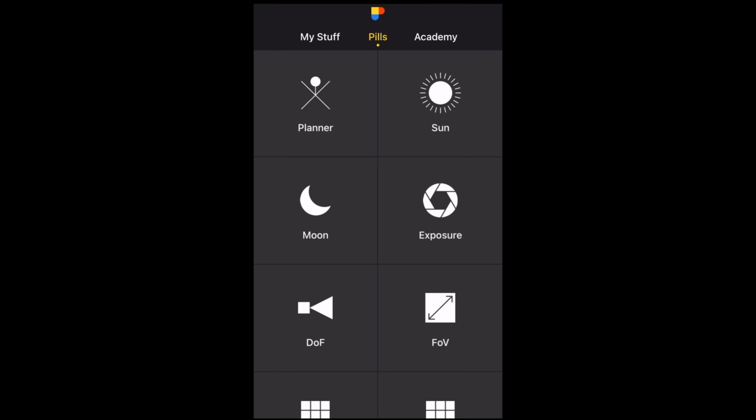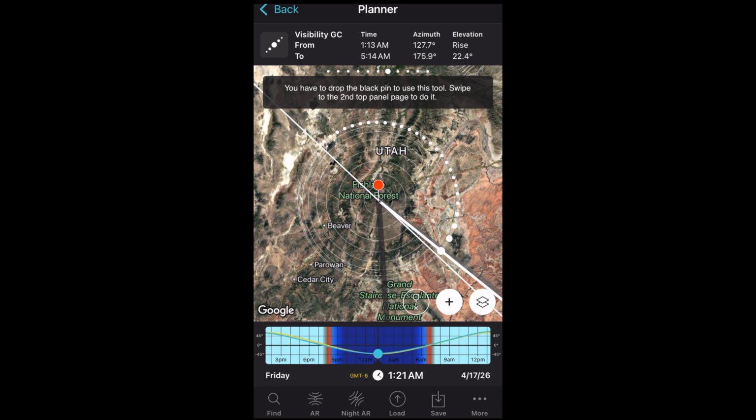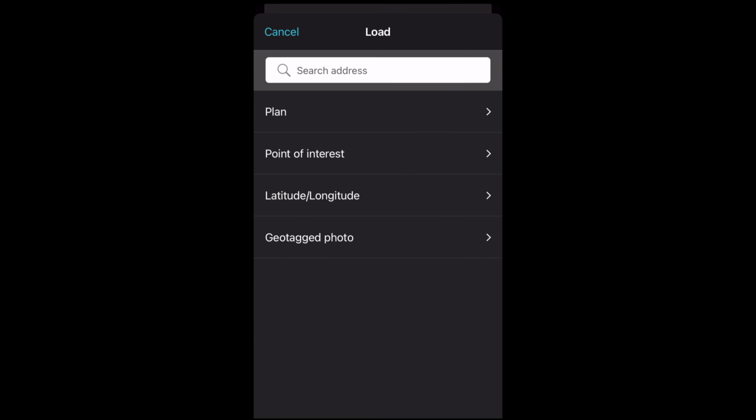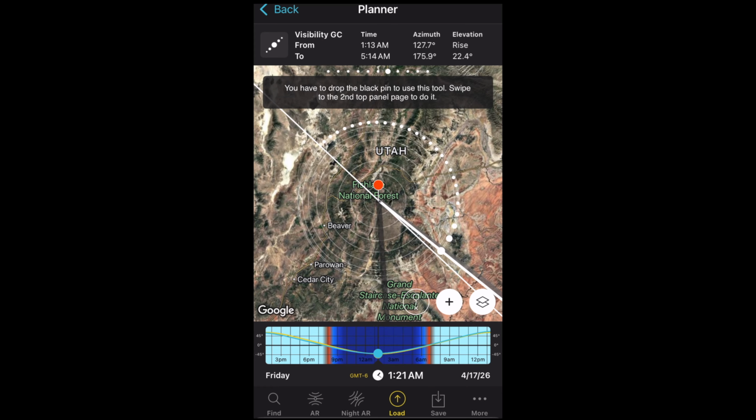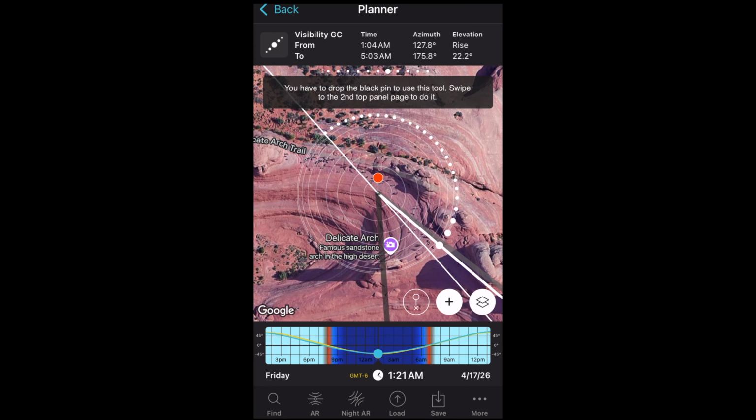Let me show you how I would use PhotoPills to plan a Milky Way image at one of Utah's most iconic spots. First, we want to open up PhotoPills and click up here where it says Planner. Now, I want to take a picture of the Milky Way with the Delicate Arch in Arches National Park. So I'm going to click on Load, and then type Delicate Arch. Now it's going to take me right there. So you can see the red pin would be where I would stand for Delicate Arch.